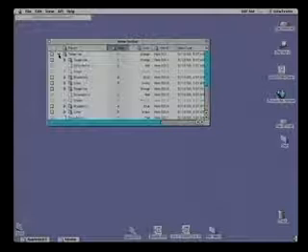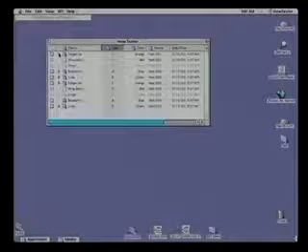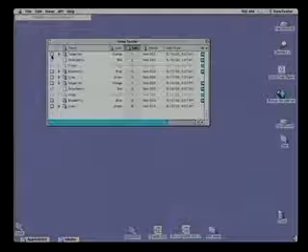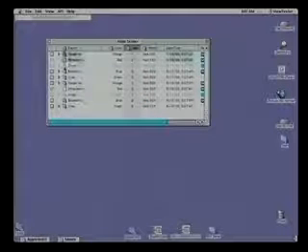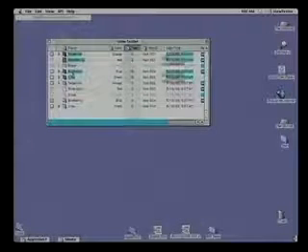You can have disclosure triangles, so you can show more hierarchical data. You can do column resizing. You can do column reordering. Data Browser also supports contextual menus, and it supports drag and drop, all internally.